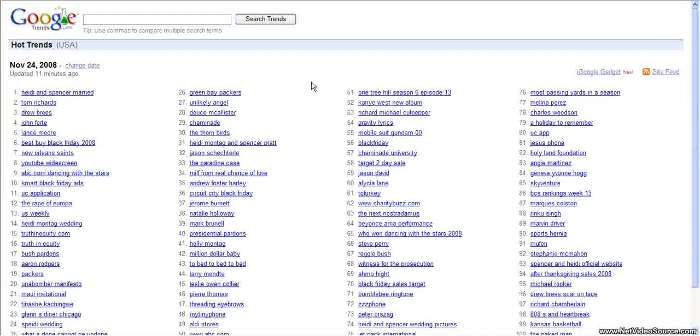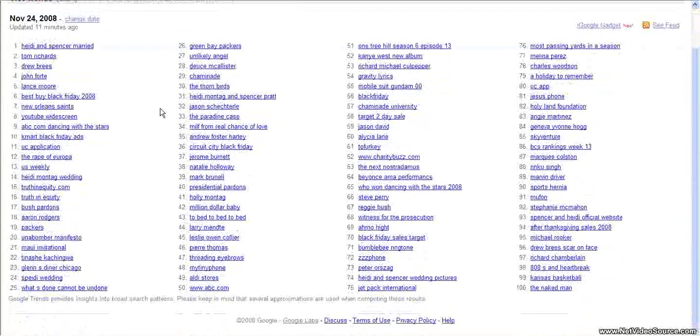Now it could be because of a news story, it could be because of a sporting event, it could be because of a big event coming up. Now in this case, we have Black Friday coming up, so some of the hottest searched for phrases, as you see here, are things like Best Buy, Black Friday. You've got some other ones coming up here, Circuit City Black Friday as well, and those are some hot trends.